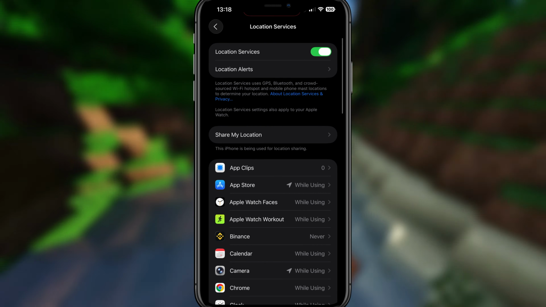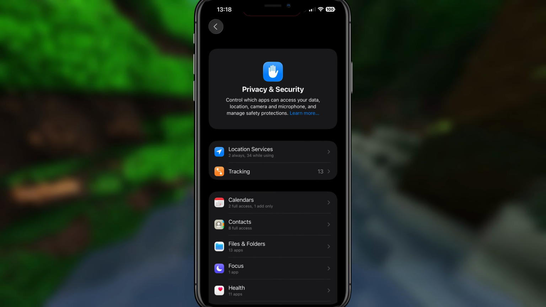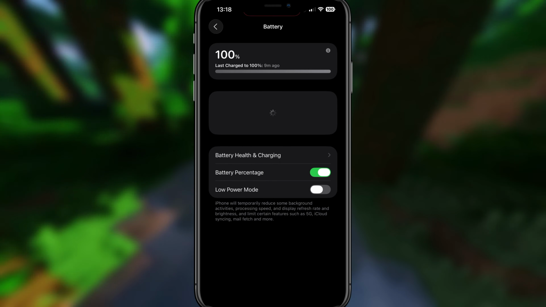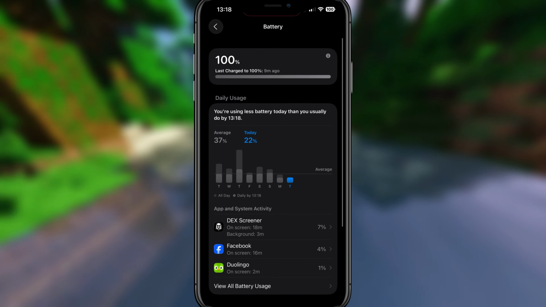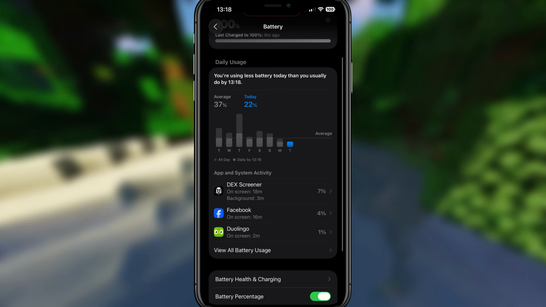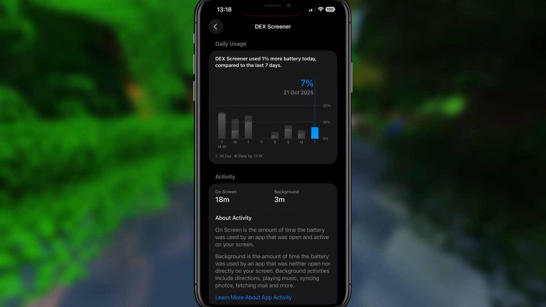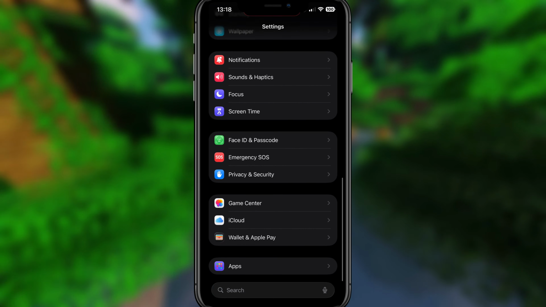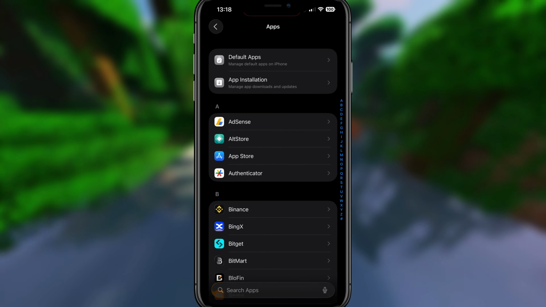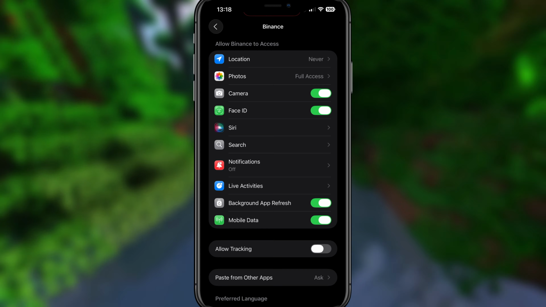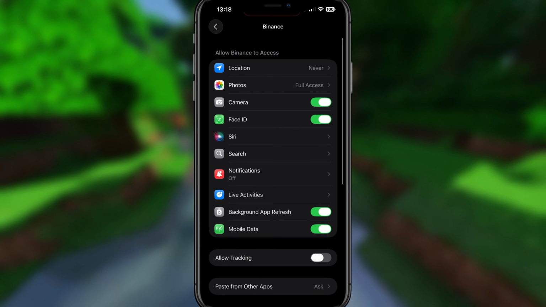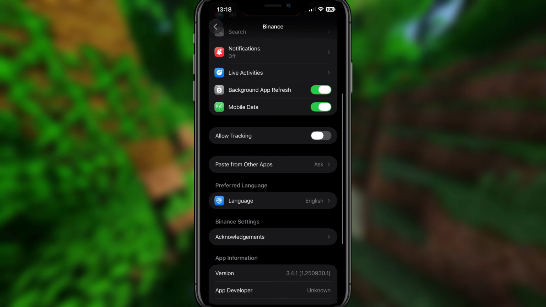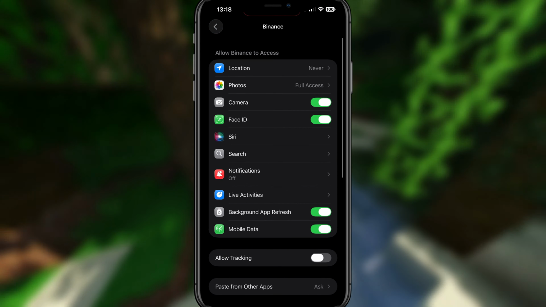The next thing you want to do is go over to your battery, and make sure there's no weird app that's using too much information. If there is, click on it and find out if this app is using your microphone. You want to go to apps, and you can do this for all weird apps. For example, Binance: does it need my microphone? No. So you want to have camera and microphone off, obviously, just like that. And you want to do that for every other app as well.